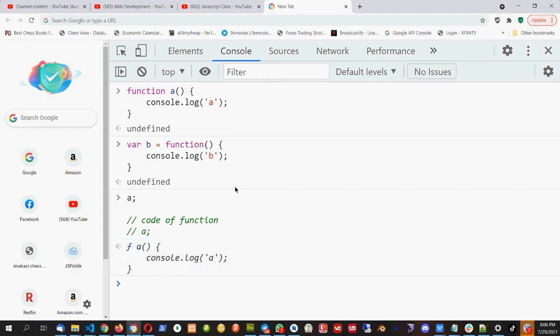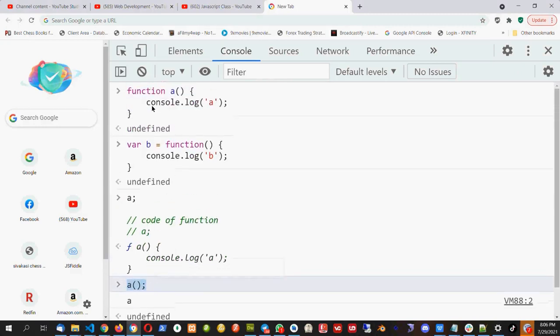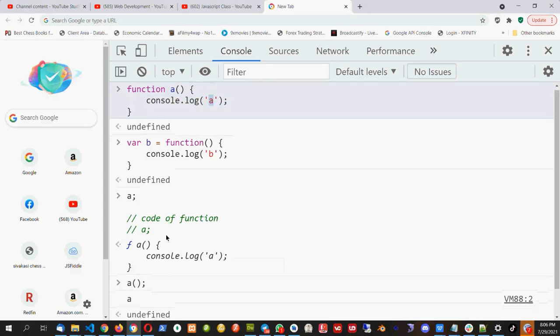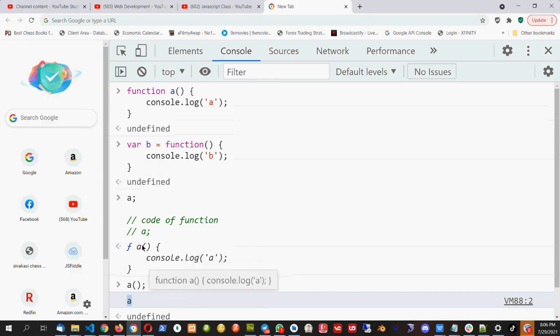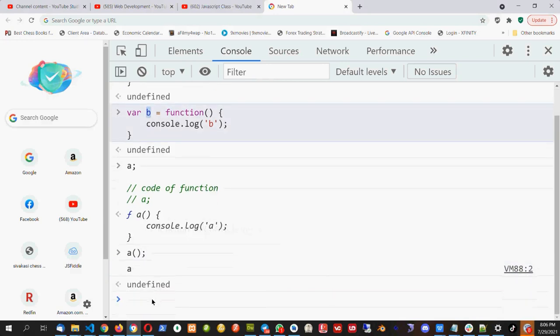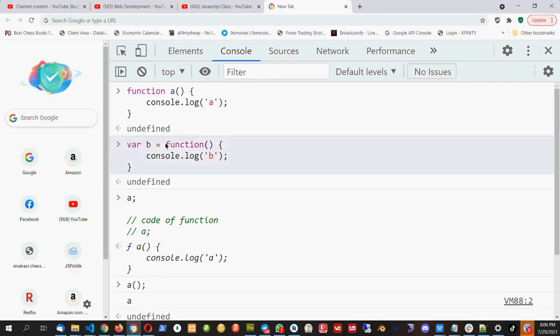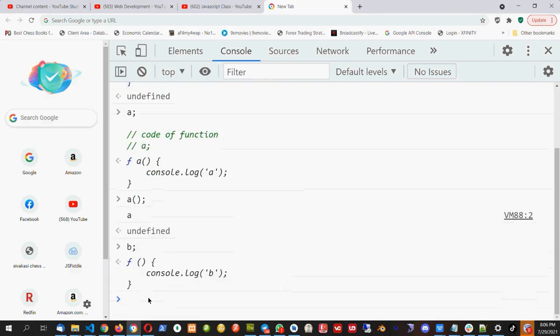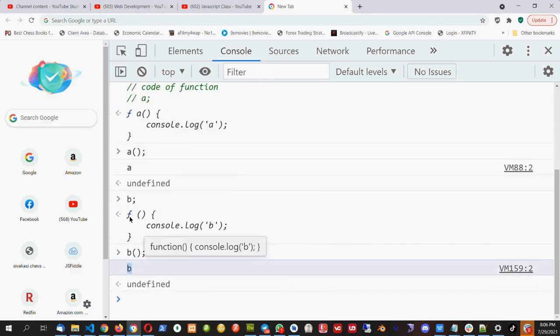But if I invoke the function like this, then I am getting this value, console.log A. That means it will print A. Okay, so that is the difference between the two. Same with B. If I say B, I will get the code of B, that is this code. But if I invoke B, I will get this console.log of B, that is this B. So there is a difference.